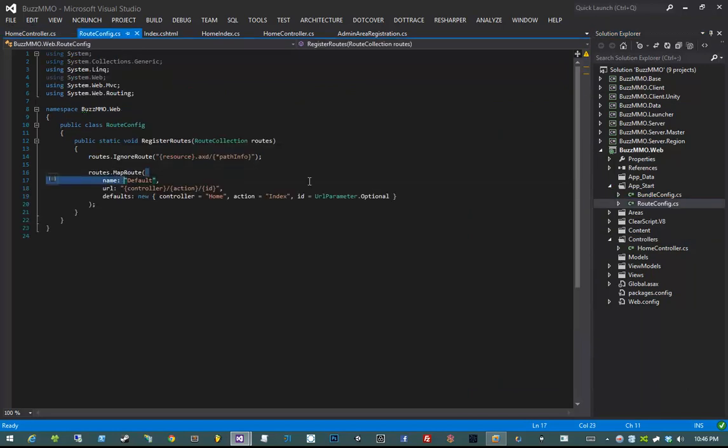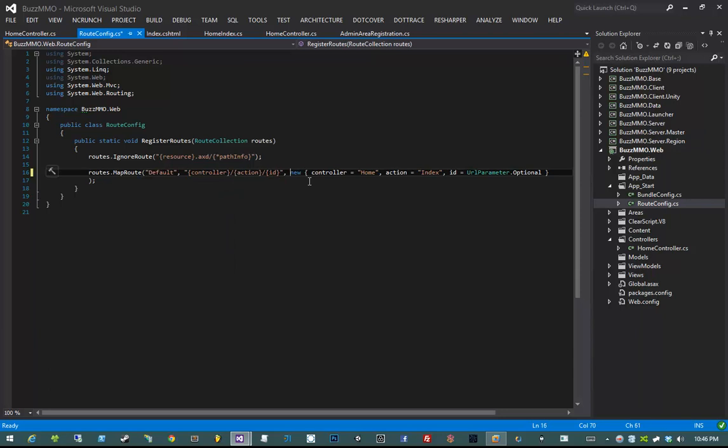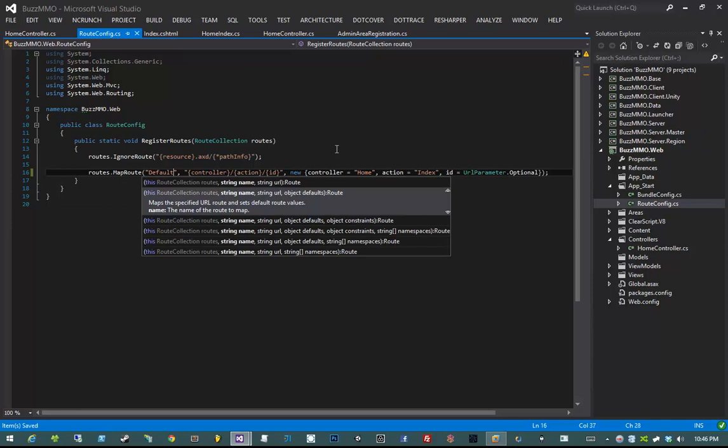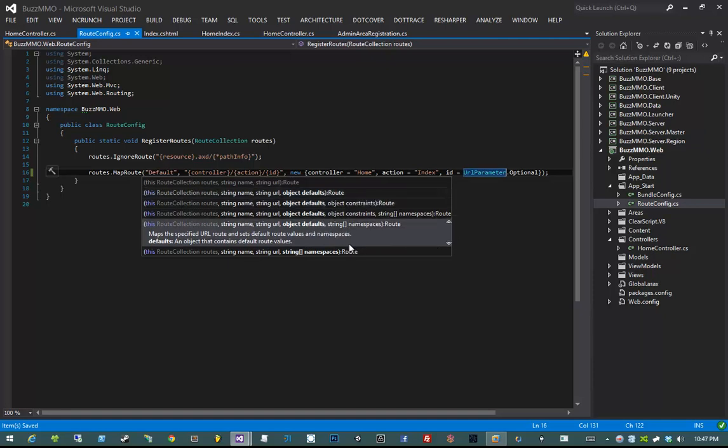First of all, I'm going to remove all these named parameters. These named parameters are redundant. I find them ugly and I hate them and I wish they went away, which I just made happen all by myself. Okay, so let's look at the signature of this method. We pass in the name of the route, the URL of the route, the defaults of the route, the constraints of the route, and we can also pass in a string array of the namespaces that the controllers that we want this route to match in.